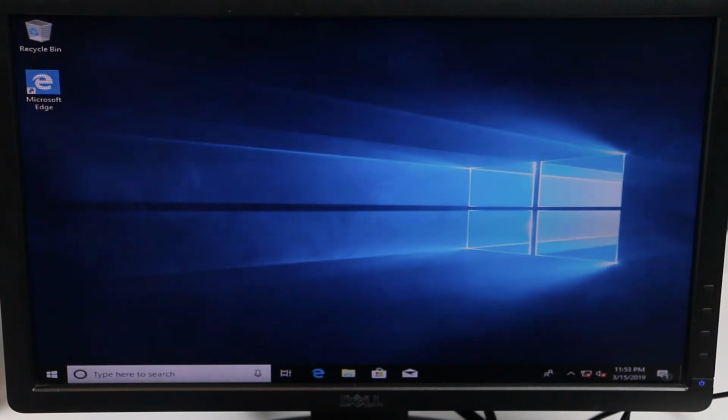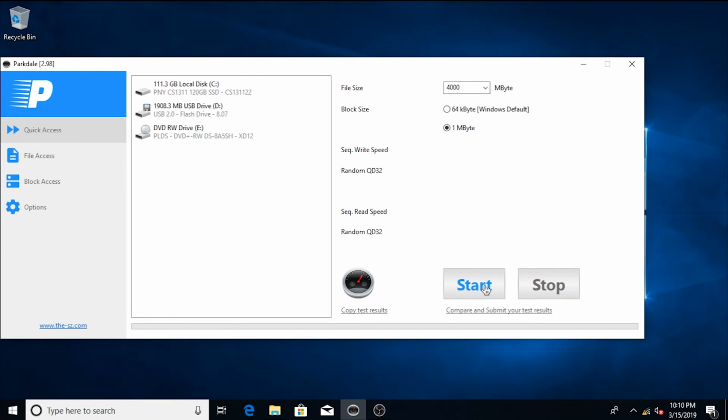Okay, Windows 10 is installed. It took a little over 10 minutes. I thought it was gonna take a little longer, but apparently it only took a little over 10 minutes. So I'm pretty impressed already. Well, let's test the hard drive right now. I'm gonna use exactly the same settings that I used on the regular hard drive, and I'm gonna compare the speed.